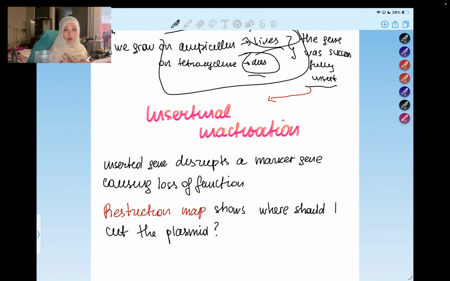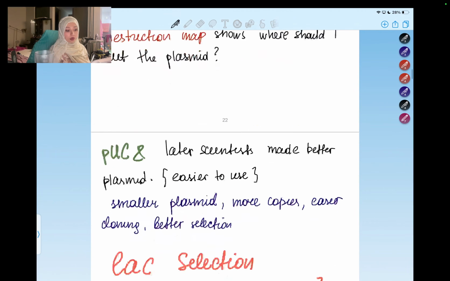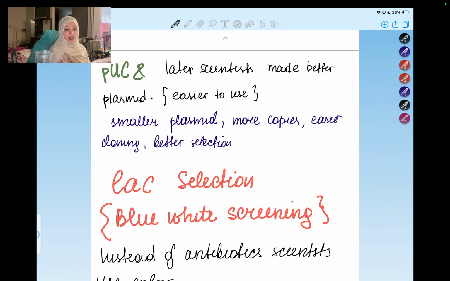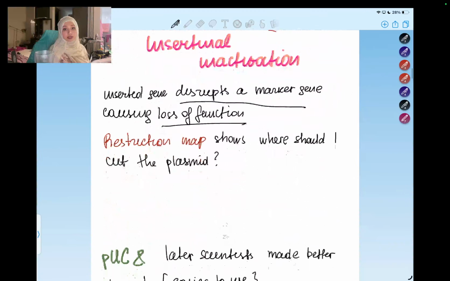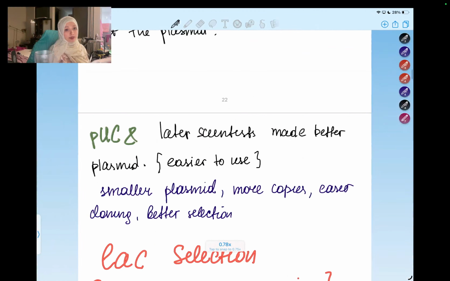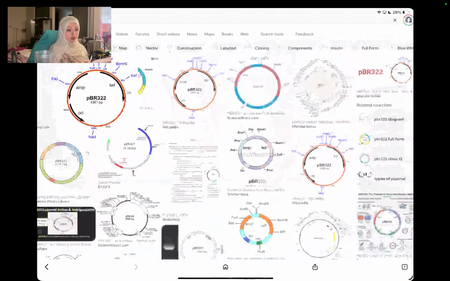So I hope you understood what it means. Insertional inactivation is when the inserted gene disrupts a marker gene, causing loss of function. And so then we have pUC8. We have discussed pBR322, but later scientists made a better plasmid. So let me just show you.